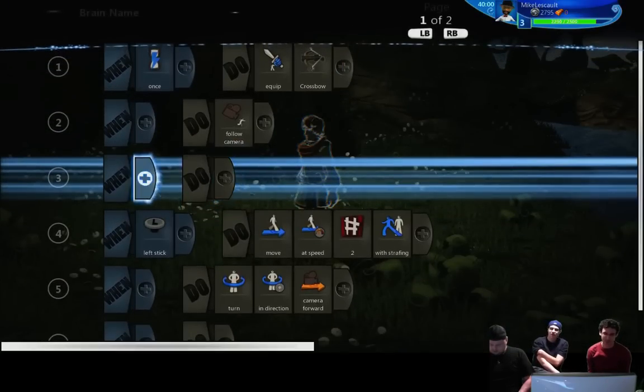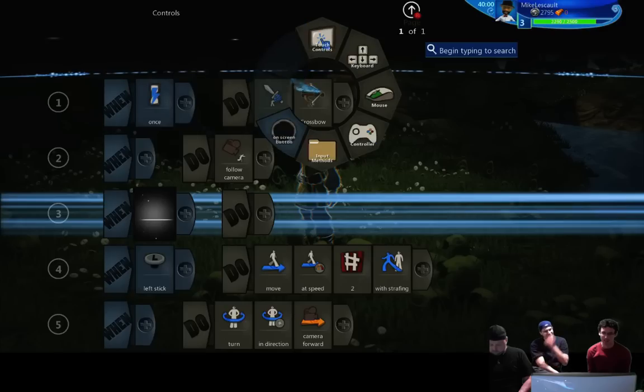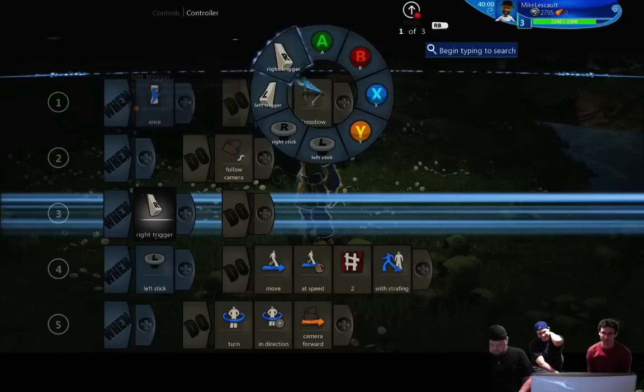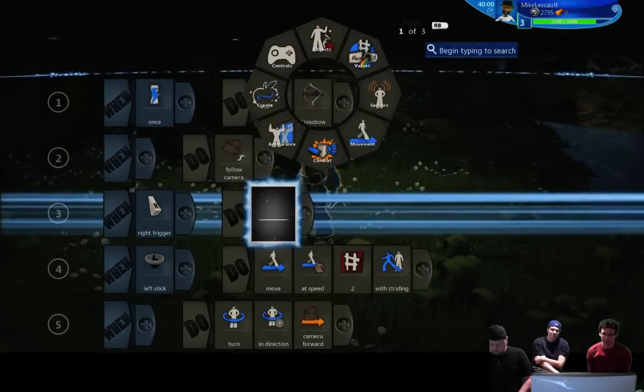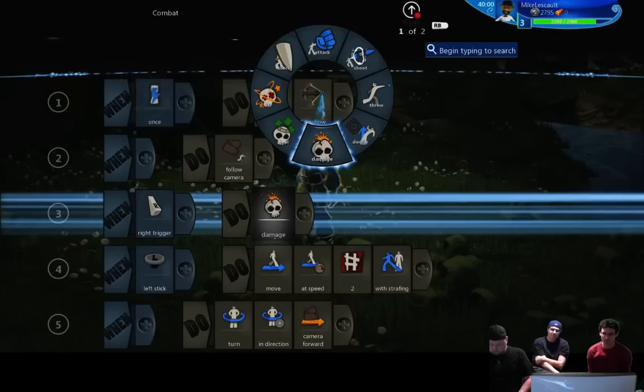I love a lot of the props that are on the first page. I don't know why that is. A little bit of combat stuff here. So I'll put that on right trigger, under controls there, and then shoot is in combat.